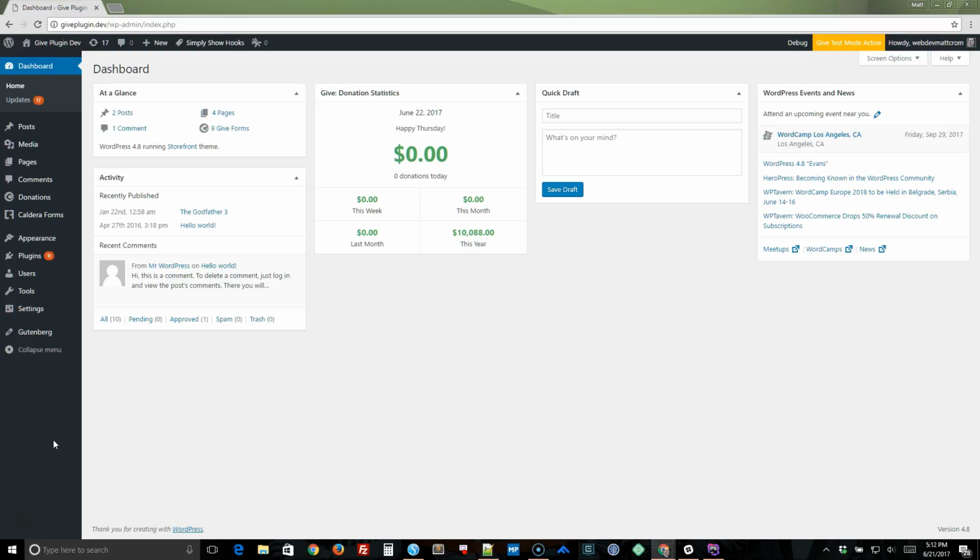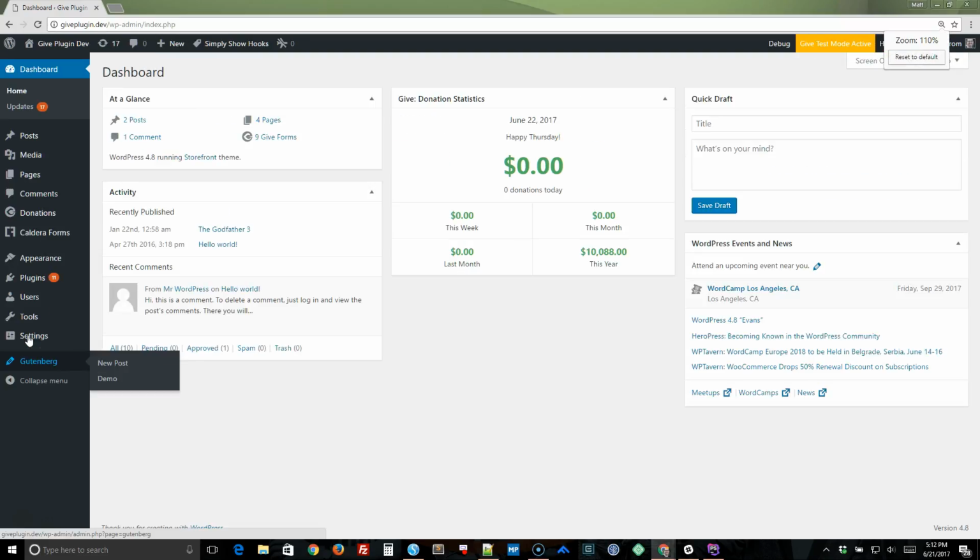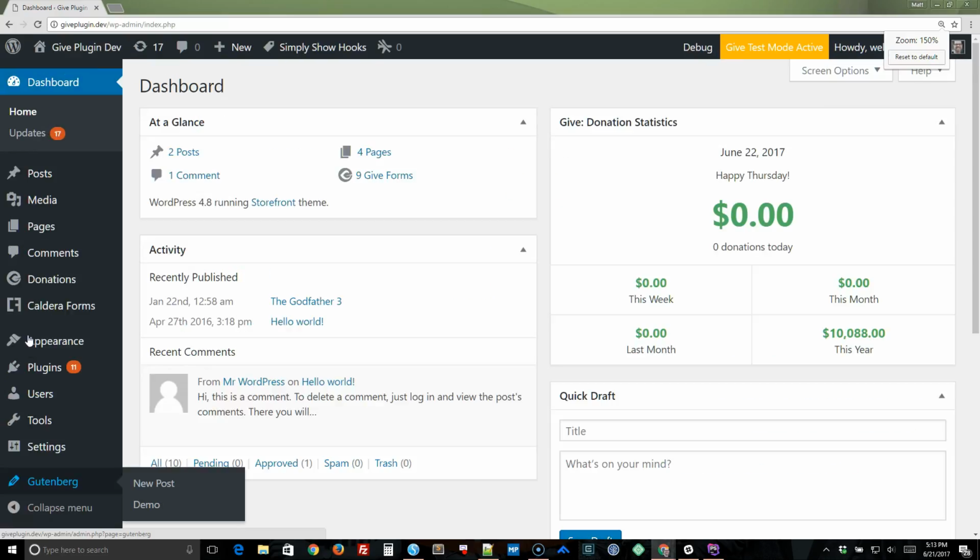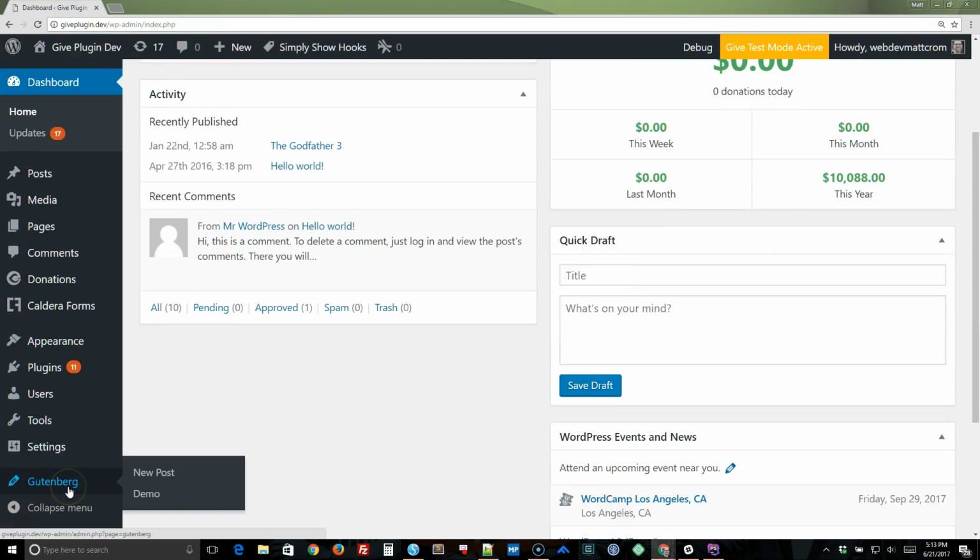Currently, it's not really built into the post or page editor super well right now. Instead, they gave it this dedicated menu item over here. That's what we're going to focus on for this review. You can see here they have two options. You can create a new post with it or see the demo. So let's start with the demo.